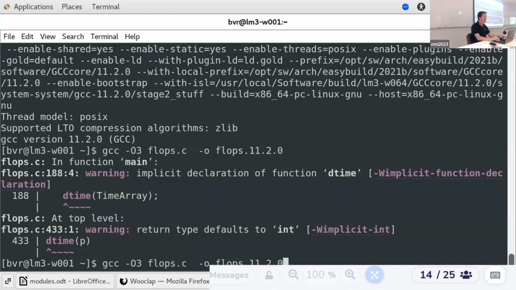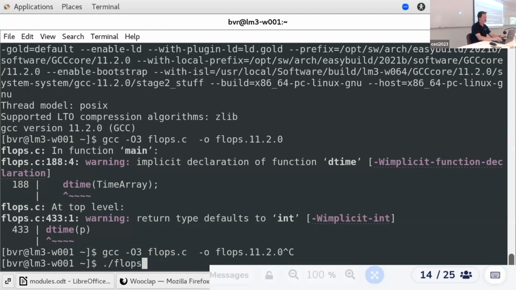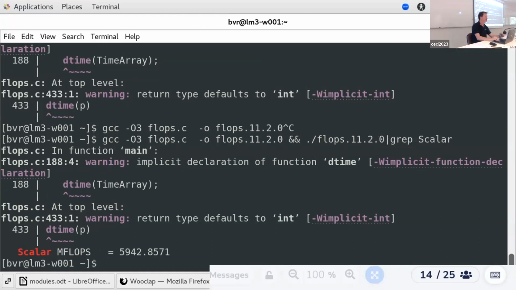Never mind. I use one step. I do that. If it succeeded, then two ampersands, one after the other. That means that if the previous operation succeeded, then do something different, and the thing is executed, and then grep just scalar. Boom. See, it's worse.